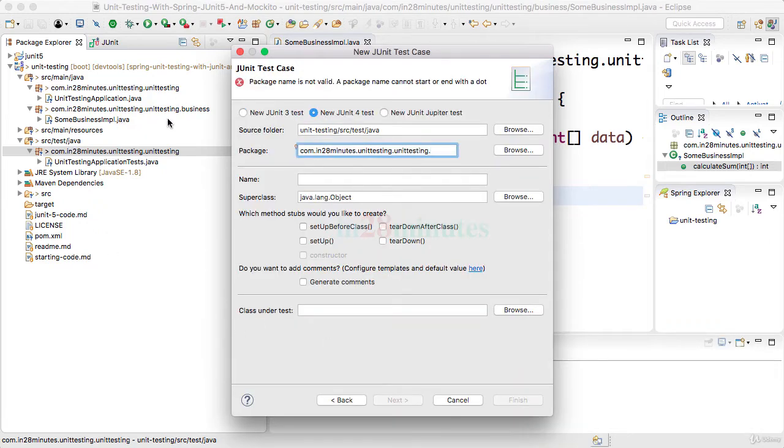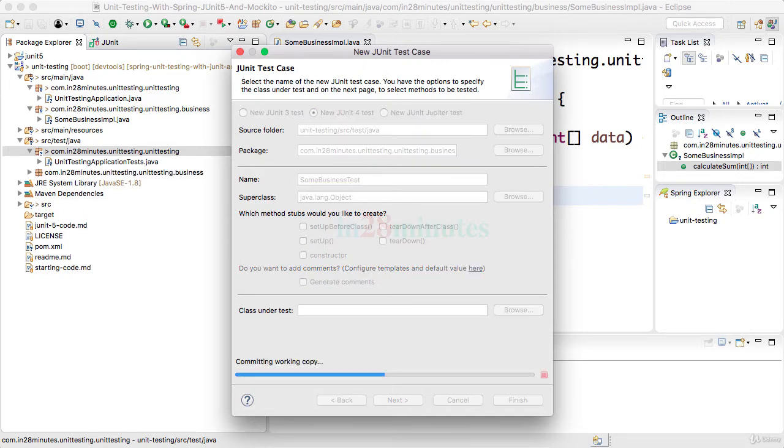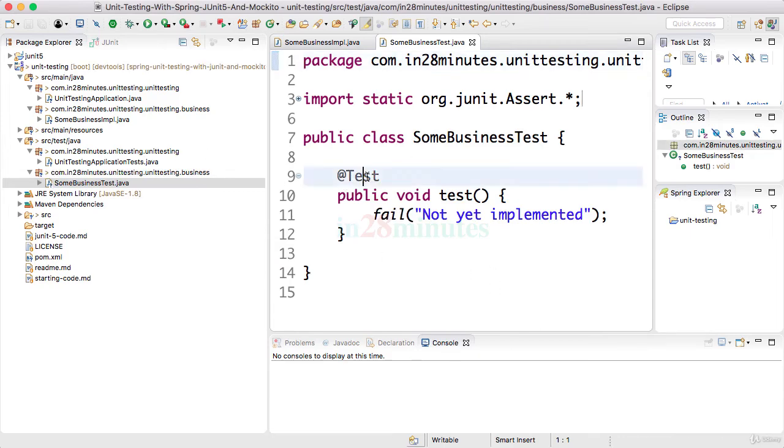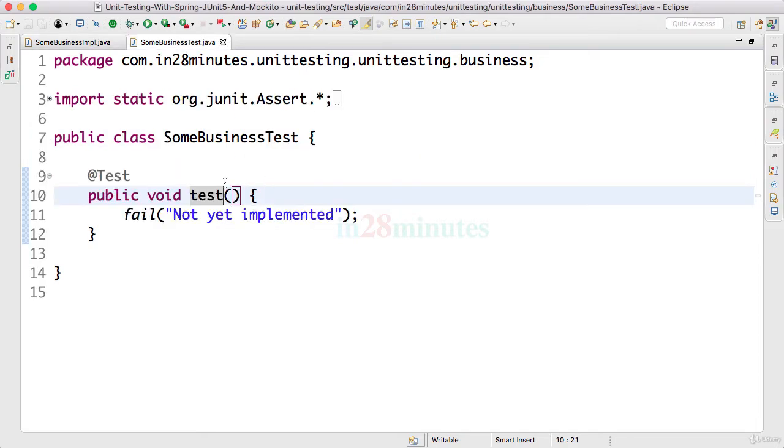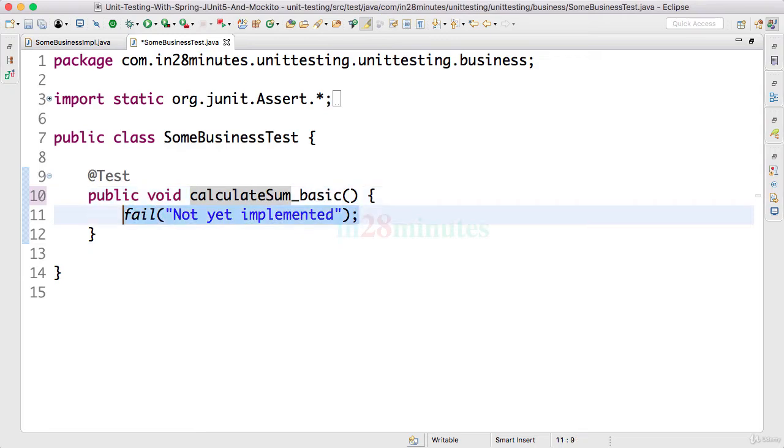This sum business impl is in business package. So let's use the same package, and I'll call this sum business test and say finish. So we have a new test in here, and here we're going to test the calculate sum method. So I'll say calculate sum, I'll say basic scenario, right? So that's basically what we are doing.